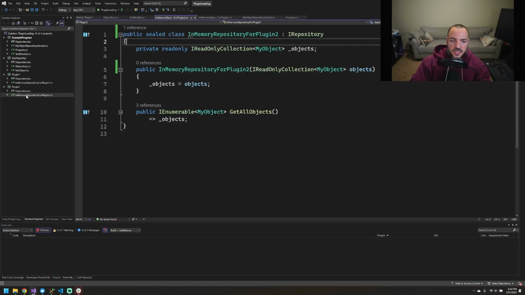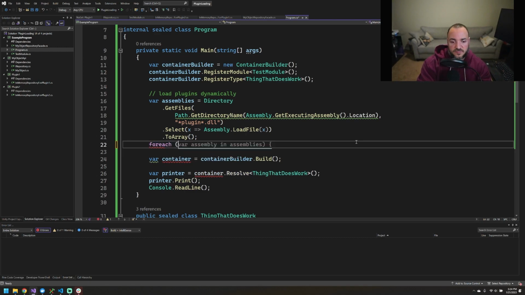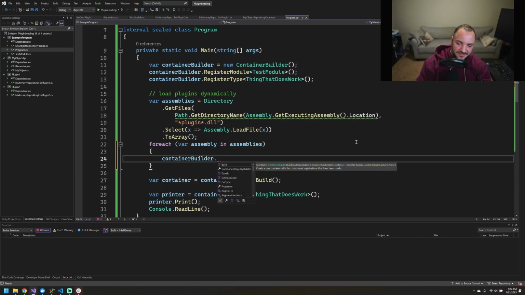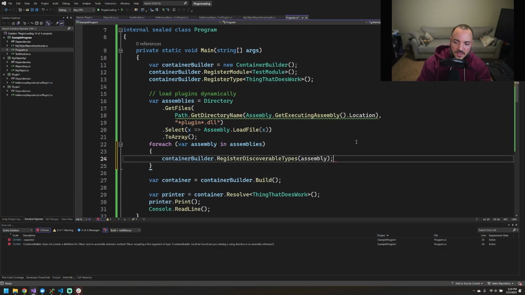So here's one of them done. I'm not going to do the other plugin yet just to kind of show you that one will stop loading. But I'm also going to go back to our program. We don't need this same type of registration anymore. So what I'm going to do instead is for each assembly in assemblies, that autocomplete is so good. I'm going to say container builder, we want to register the discoverable types for the assembly.